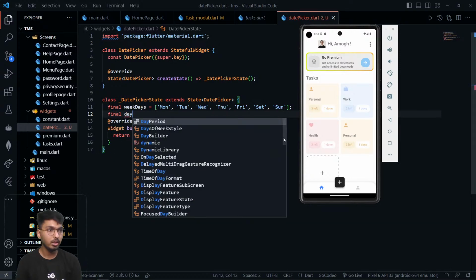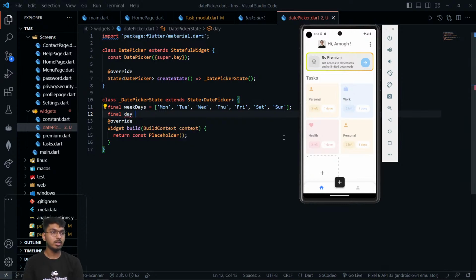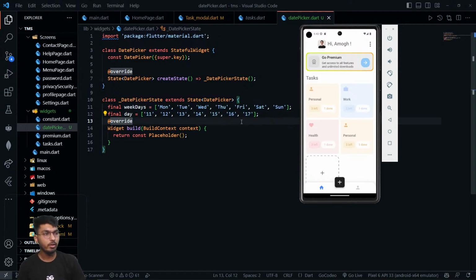And similarly I'll write final and I'll name it as day. Okay, so yeah, inside this day I'll write the list of dates. For example, it should be from 11, 12, 13, something like this. So 11, 12, 13, 14, 15, 16, and 17, right? So that is what it will be looking like.